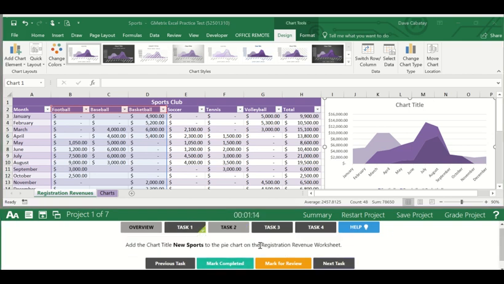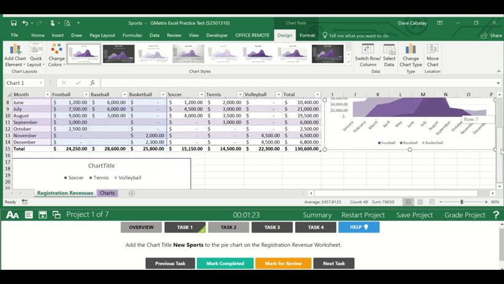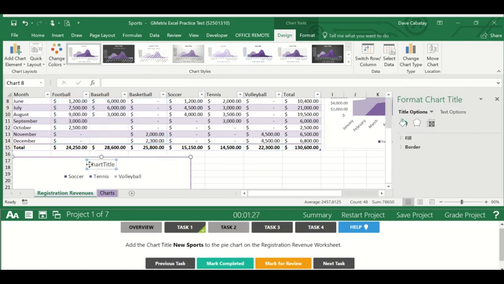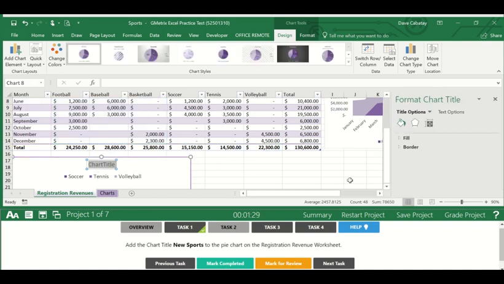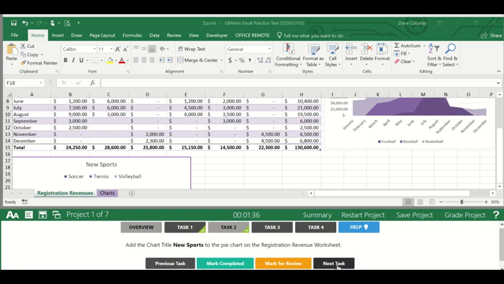Add the chart title New Sports to the pie chart in the registration revenue worksheet. So, okay. Let's look for that registration New Sports, the pie chart. It's underneath, and I'm gonna rename the chart title to New Sports. Alright. Done. Mark completed. Task 3.